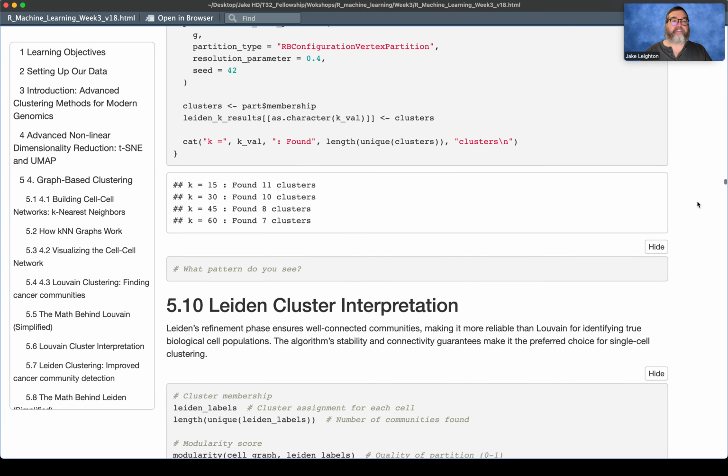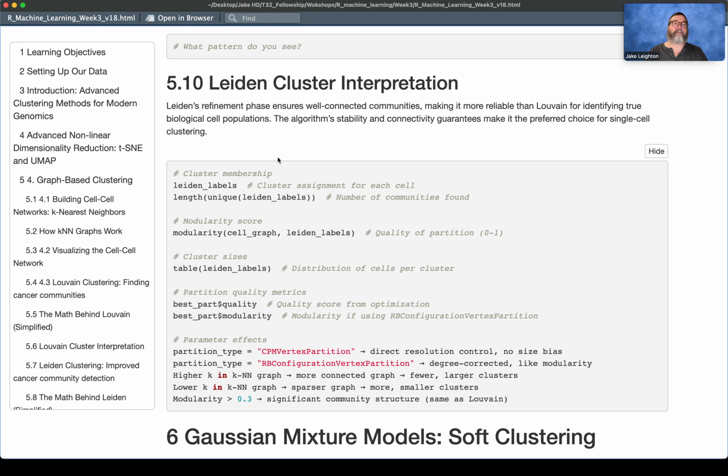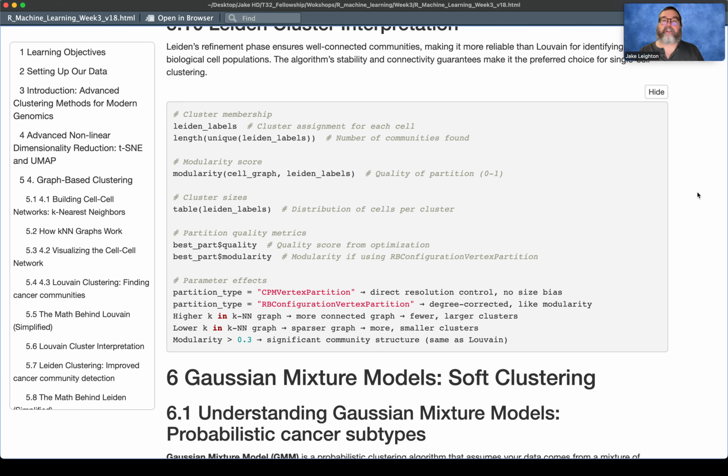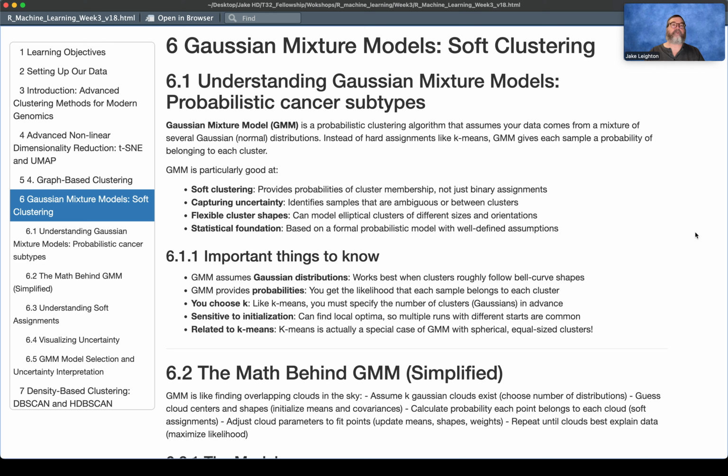Be aware of that, it affects your k value. So you have to balance the cell graph and the resolution parameters. And once again, I showed you some stuff here where you can look at the membership, modularity, and grab some of the metrics there if you would like. All right, so we got through our graph-based models. Let's do our probabilistic model, which is kind of a cool model.